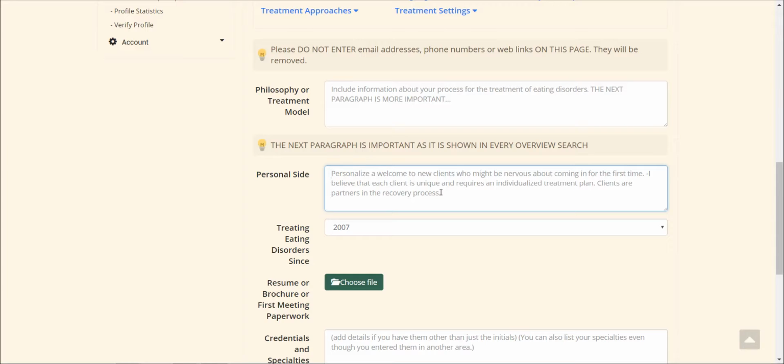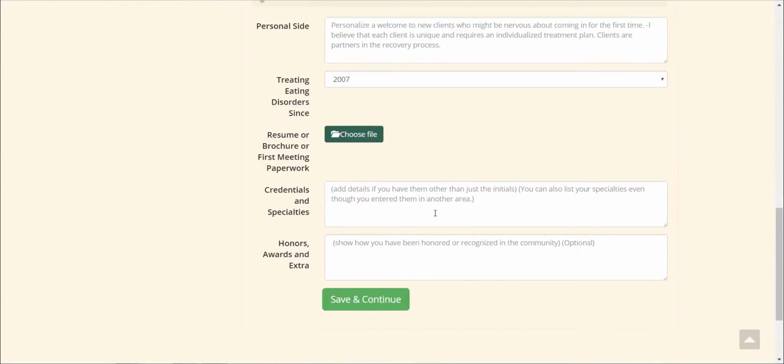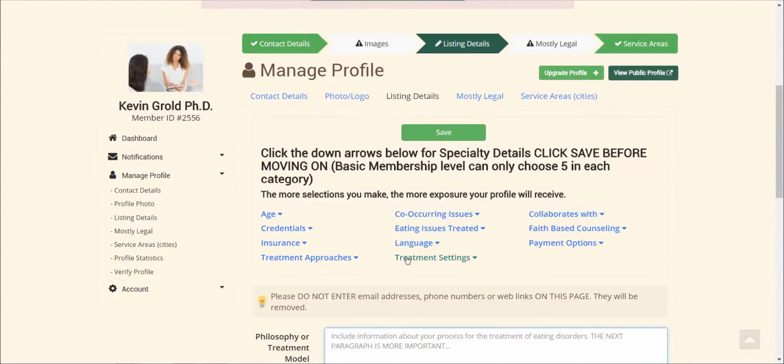And just imagine yourself looking for treatment, and what would you want to read to feel more comfortable about choosing that person or calling or contacting that person. And then you can put in more about your treatment or philosophy, and also you can put in how long you've been working with eating disorders, what year you started, any credentials and specialties, and any honors. You can fill in optional information down here, and then you'll hit save and continue. Don't forget about hitting save on each of these tabs once you've completed it.